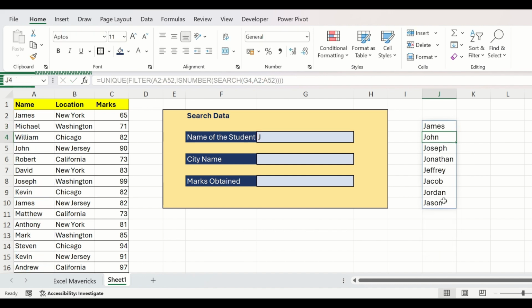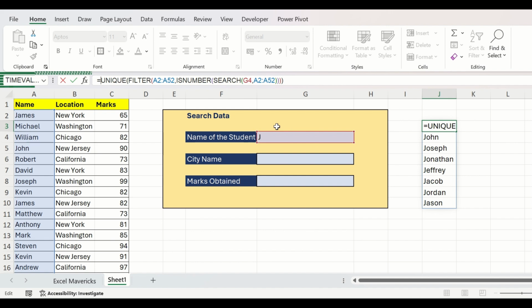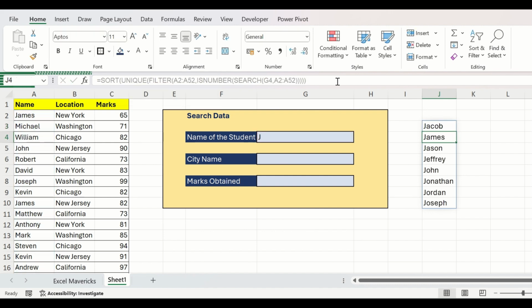Now you can see that only the unique names with J are in that list. We will do one more thing, that is to sort them alphabetically. We'll give one sort function outside the unique. We will close the bracket. Now you can see that these names are sorted alphabetically.